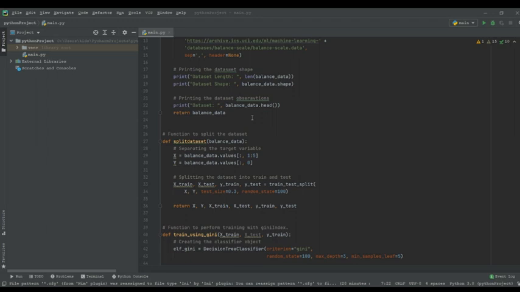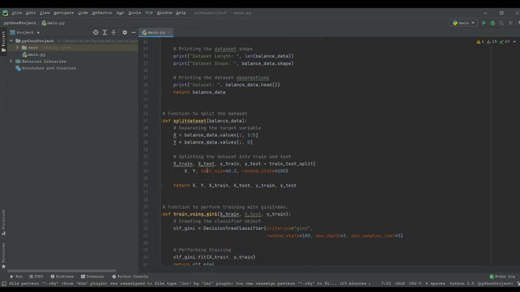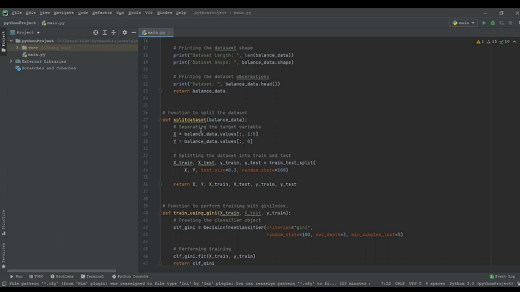So we imported that module in, and first we have to separate the target variable from the attributes in the dataset. That is what we're doing here with the lines x equals balance data dot values and y equals balance data dot values. Right here, separating the target variable.